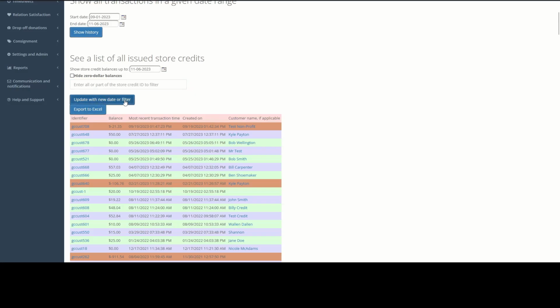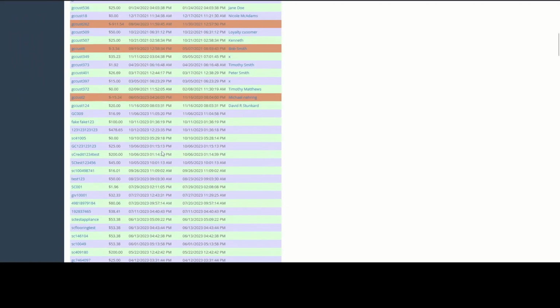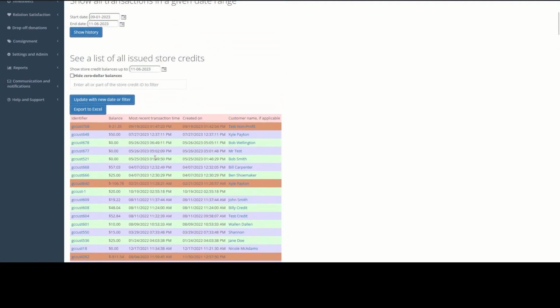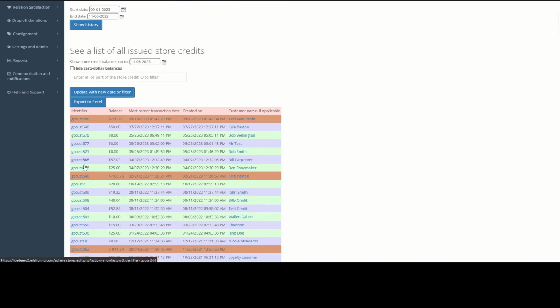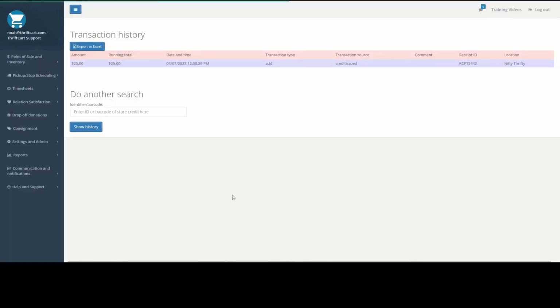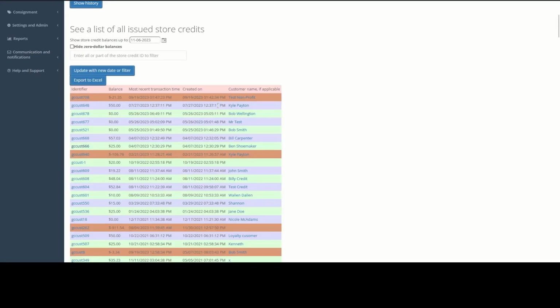And I can search just by that filter, or I can just see a list of all issued store credits here. So this will show you every store credit or gift card that has been issued, along with the identifier. And I can just go and click on any one of these to see when it was issued, if there's any purchases on this gift card, so on and so forth. And also on this list, you can see when the store credit was created and what the running balance is for this store credit or gift card.